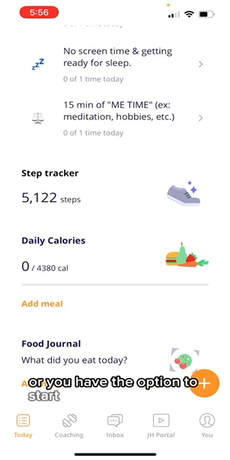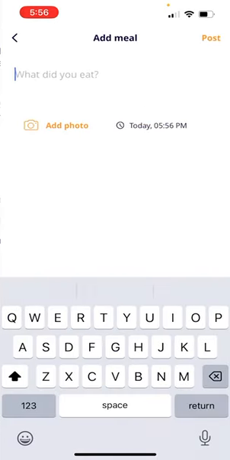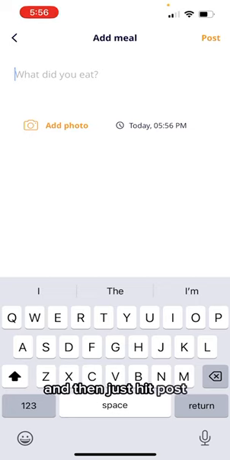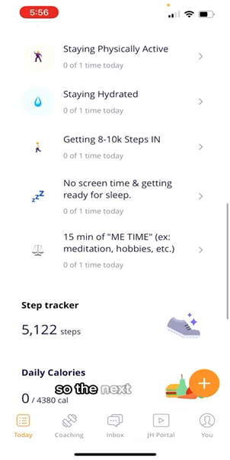Or you have the option to start off with some clients, and you can just simply add pictures of meals with food journal. So if I tap that and hit add meal, what it's going to do is bring up this option. I can hit add photo, simply take a picture of my food. You can write a brief description and then just hit post and it's all done. And that's that page.